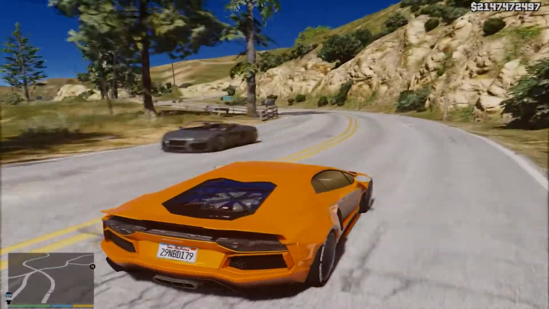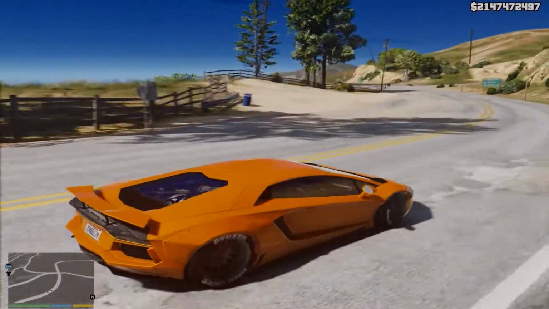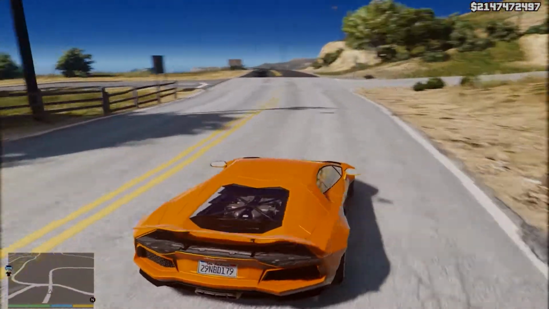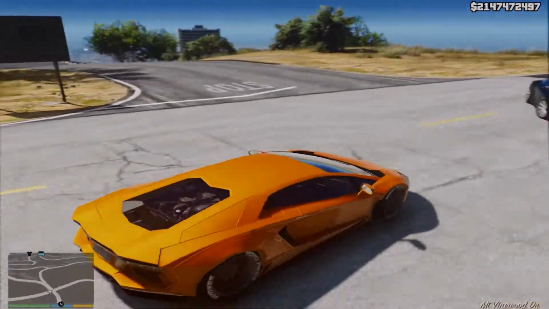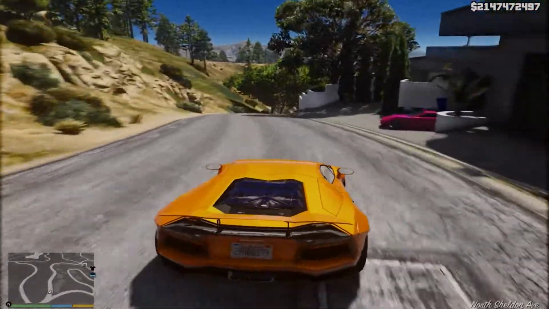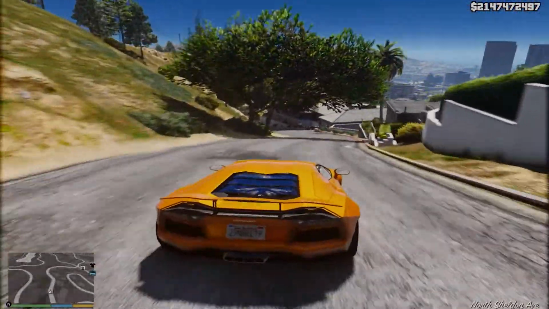I have a Lamborghini mod. It's a Lamborghini Aventador 2015. It's like a proper HD model. All tyres work. It's, as far as I'm concerned, destructible. I don't tend to crash it much, so I'm not too sure. All dials and gauges and stuff like that work. It's just a car I like to drive about, and it replaces the Zentorno.